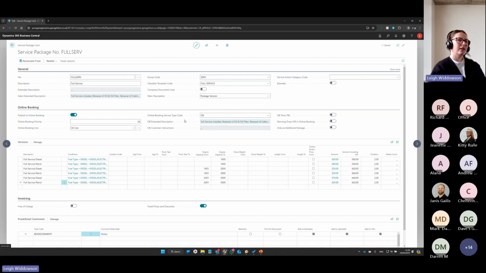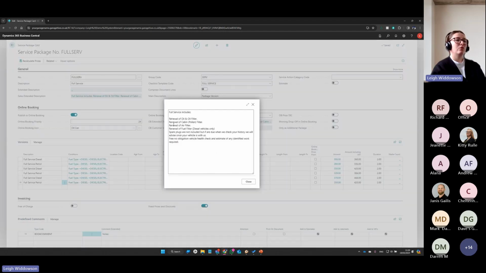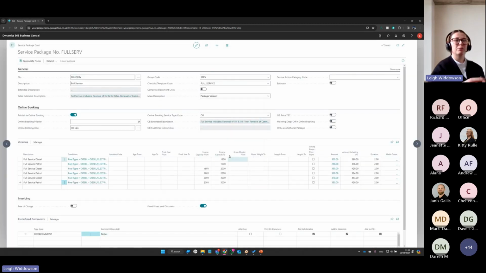And then the extended description for online booking, this is basically what you want to show up on the online booking page itself. If they click, I want more info about this package. It may be very similar to your sales extended description. They're probably not going to be too far off, but you can make them different if you need to. You then have group codes. This is purely for reporting.